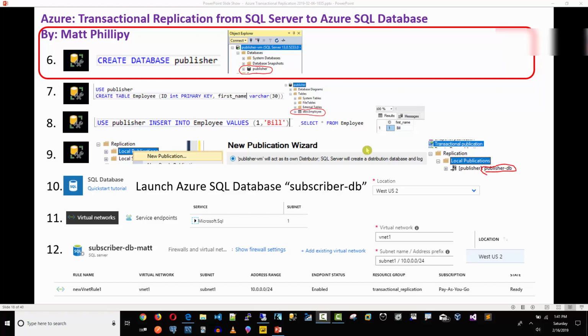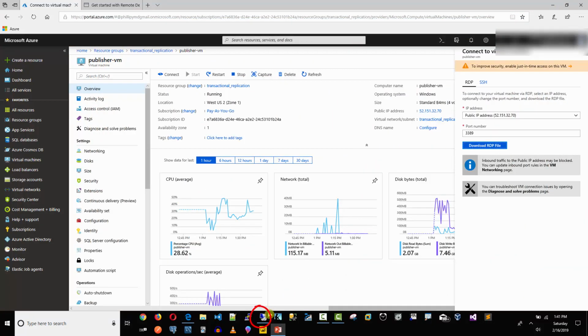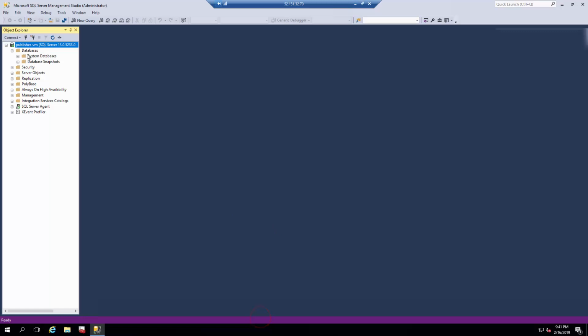Step 6, we just logged into the instance. Now we're going to create a database called Publisher. So we want to go to RDP. So we were just in here. We left off at this Publisher VM instance, and now we need a database because we don't see any databases here, right? So the first thing you're going to do is highlight Publisher VM, hit New Query right here.